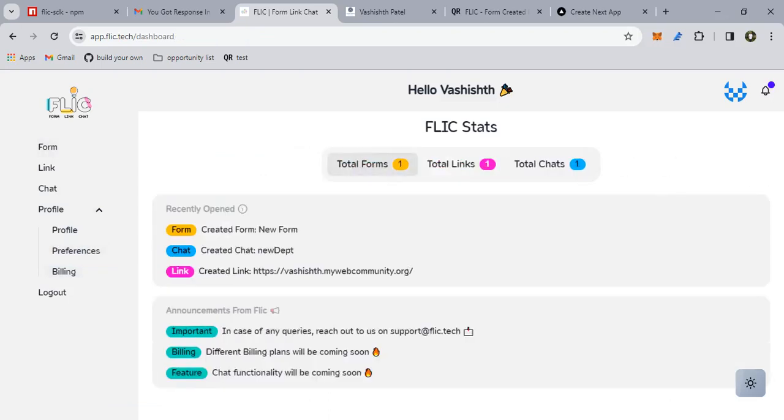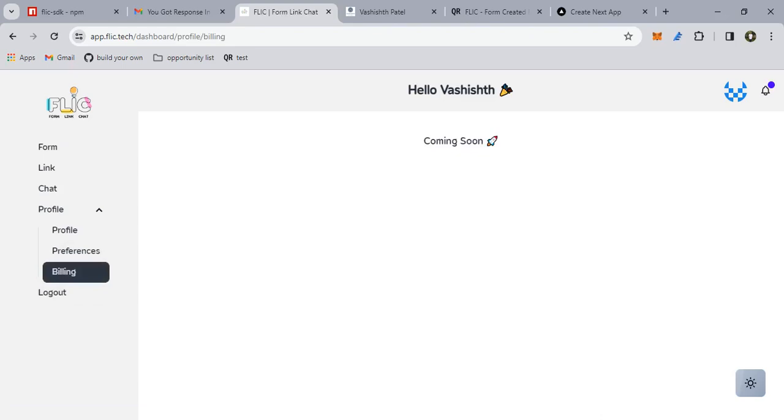And now if you see the dashboard, then you'll be able to see the stats of your FLIC and the recently opened or created things that you have done, right? And you will also be able to receive announcements from FLIC. There will be a topic and the announcement will be there, right? And soon I'll also create the billing part. So there would be a starter plan, without any pricing, and there would be a premium plan for creating unlimited links, chats, and forms, right?